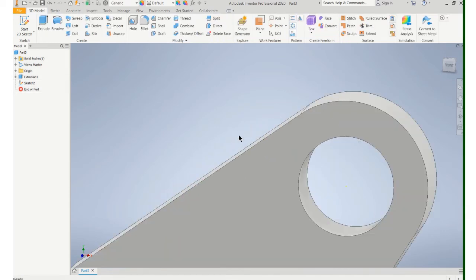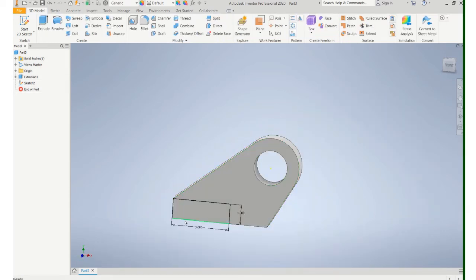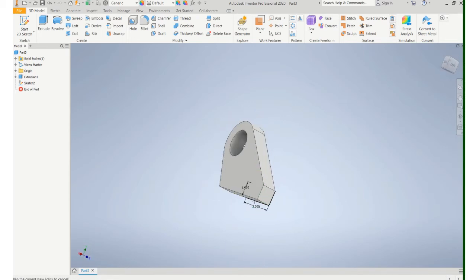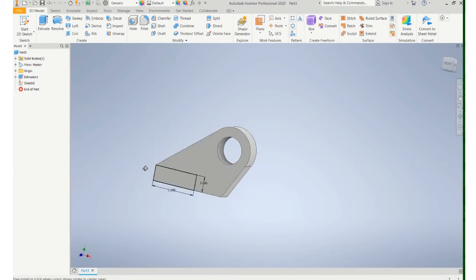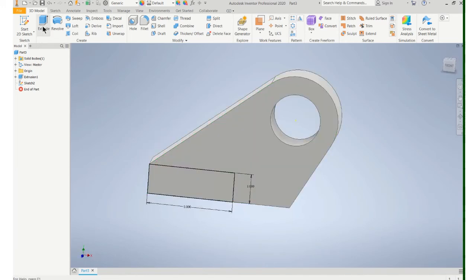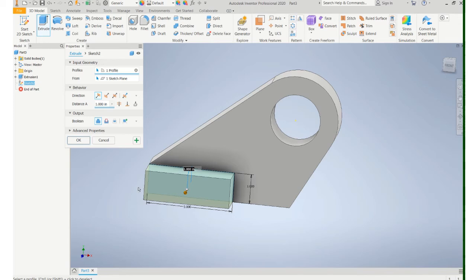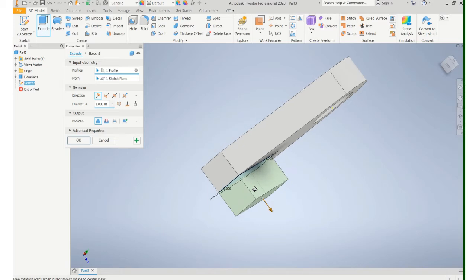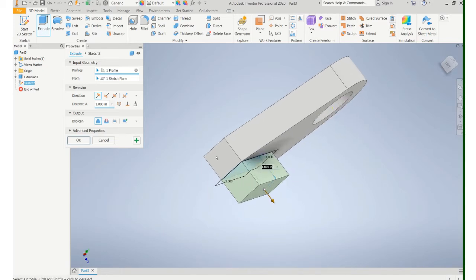Now what I could do is extrude this in this direction, spin the part around, make a new sketch, and extrude it in the other direction, the opposite direction. That's a lot of extra work. So what I'm going to do is just extrude it in both directions. So there's my shape. In this case, this rectangular area protrudes 1 inch out on this side and also on the other side.